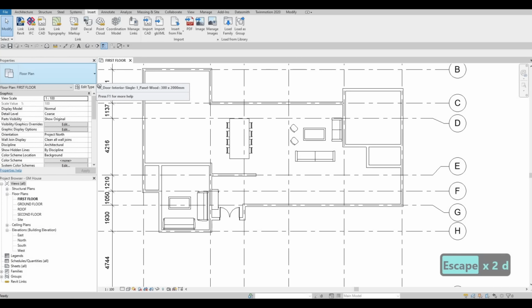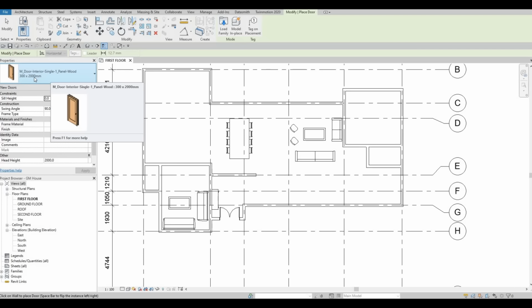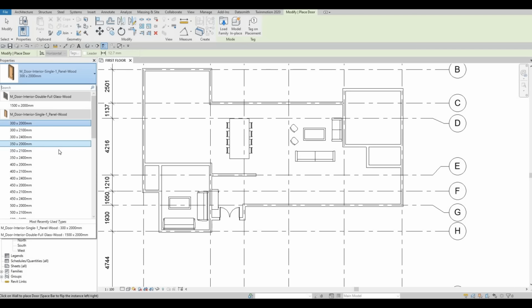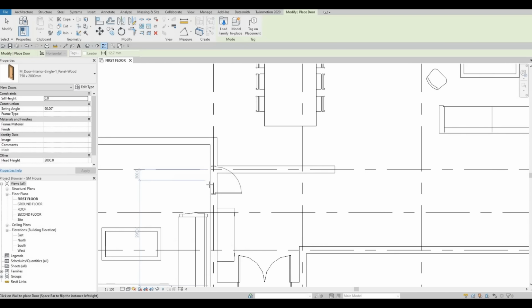You can even type in DR again. It will pop up. It will give you the first one, 300 by 2000, but obviously that's too small. So I'm going to choose something that is probably 750 by 2000. I want to maintain the 2000. That's the height. So even the front door is 2000 as well. So I'm gonna maintain that height.